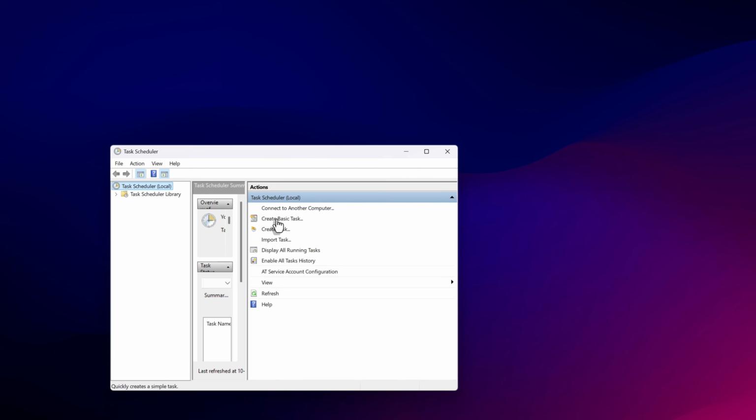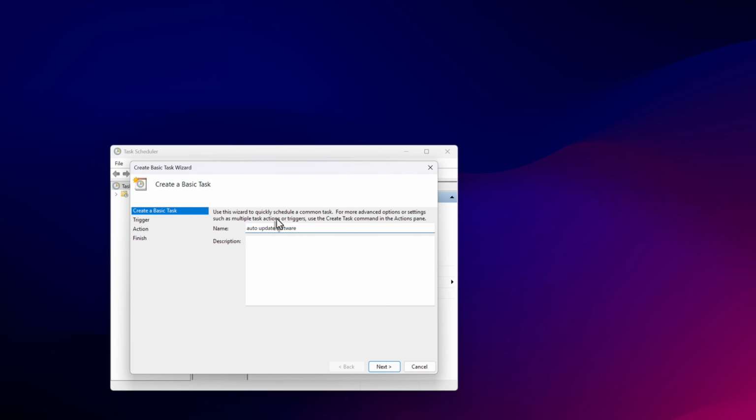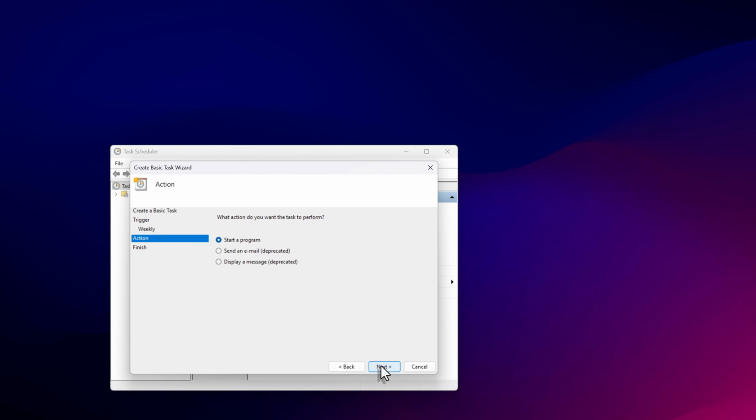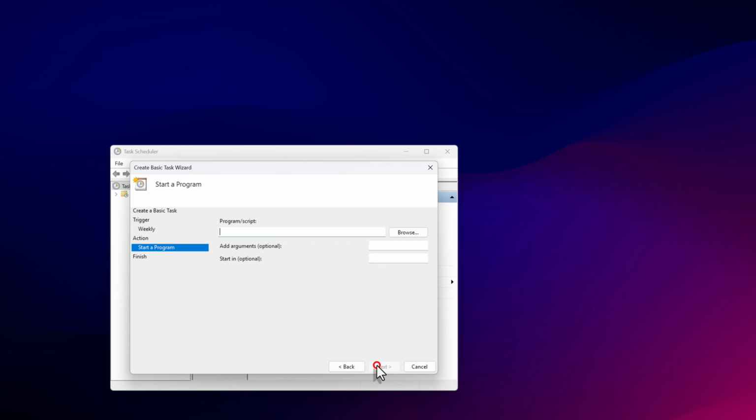Click Create Basic Task and name it Auto Update Software. And select a schedule, daily, weekly. In the Action section, choose Start a Program and enter winget upgrade --all as the command, and then save and run.